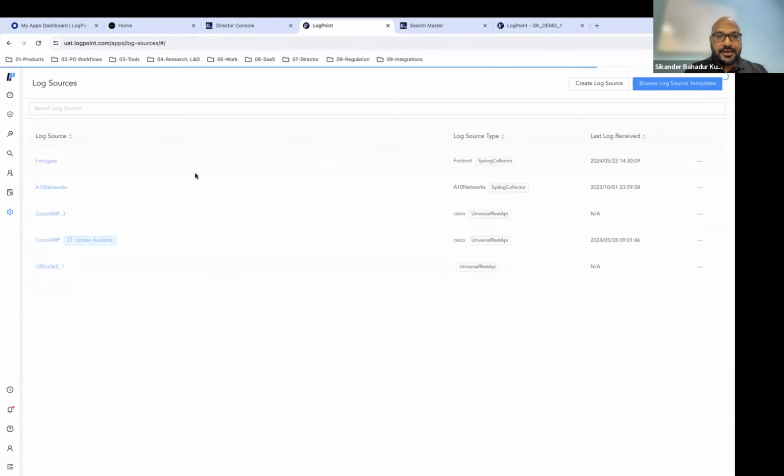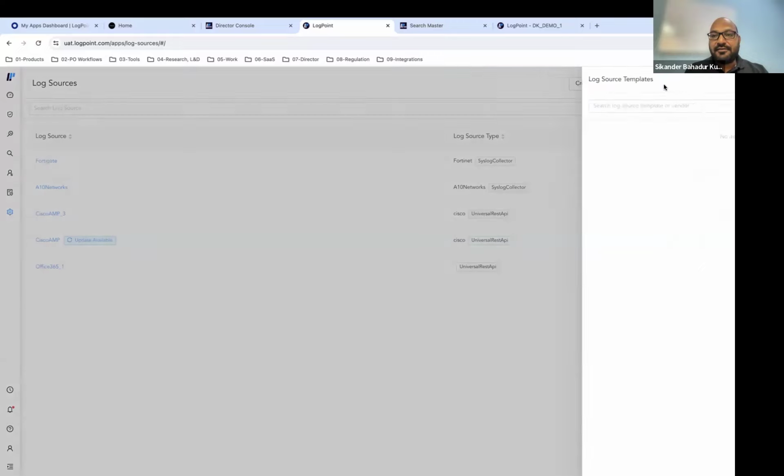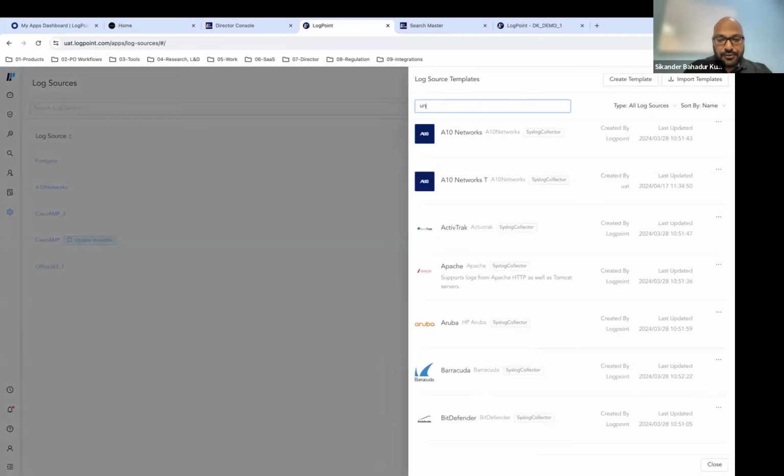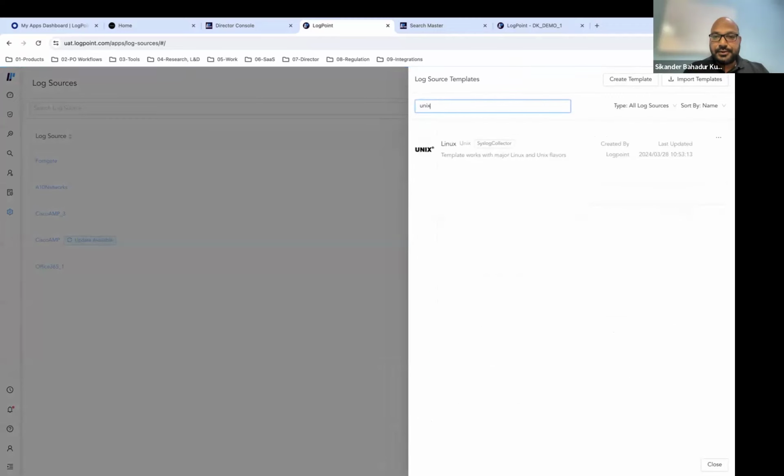I'm already logged into the Logpoint instance, and this is a feature that I was talking about, which is for collecting the logs through templates. This feature comes, as Sergio has already mentioned earlier, with a lot of templates. Whenever you have to configure any kind of log sources to fetch the logs from various sources, all you have to do is go to this screen, click on log sources, and then you have a vast variety of log source templates. So let's say we want to configure this for a Linux or a Unix machine.